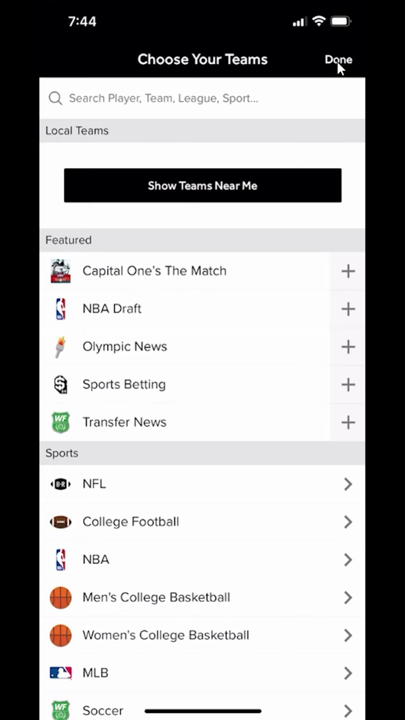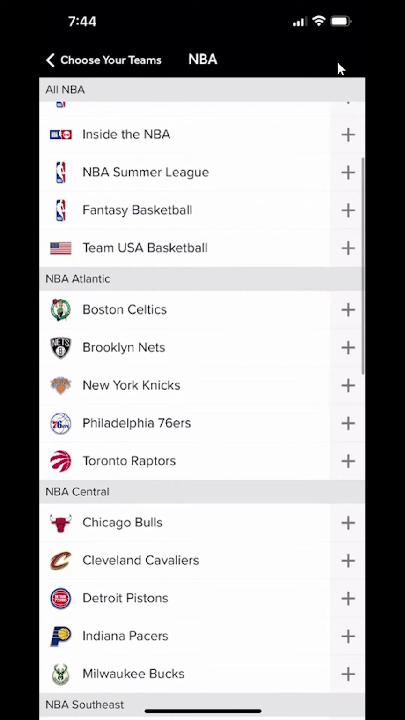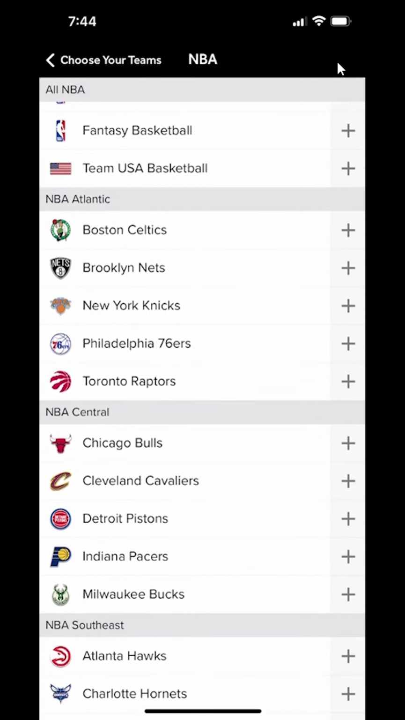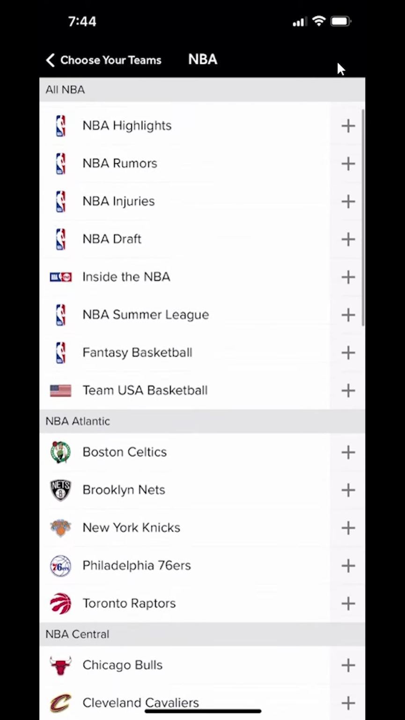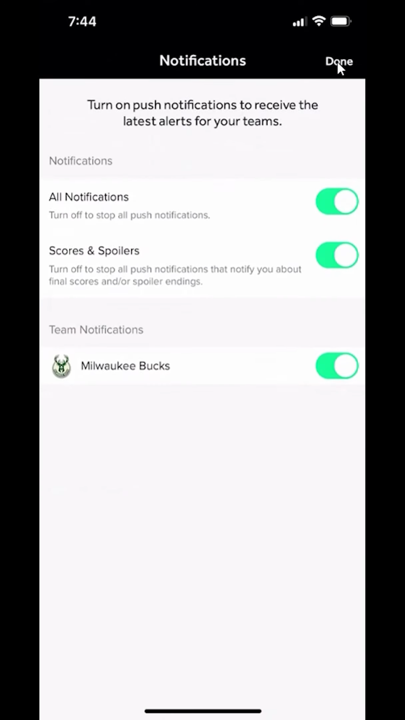Then it's asking me to choose my team. Let me go ahead and choose a basketball team. And I'll choose, let's see. I'll go with the champs. And back. And then I'll click on done.